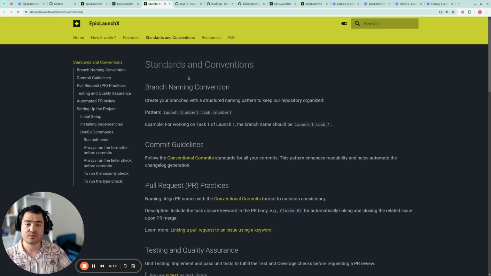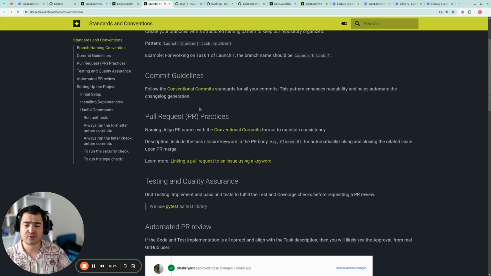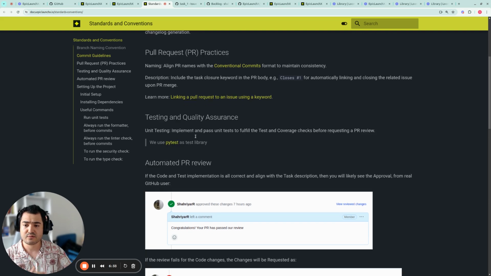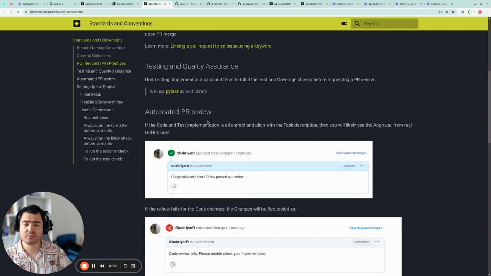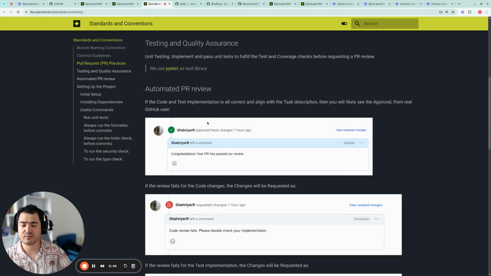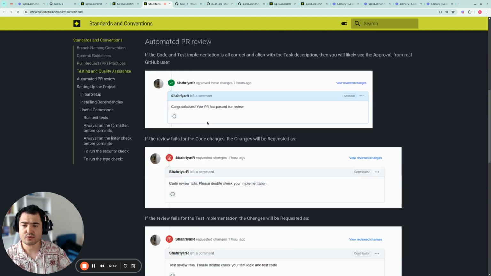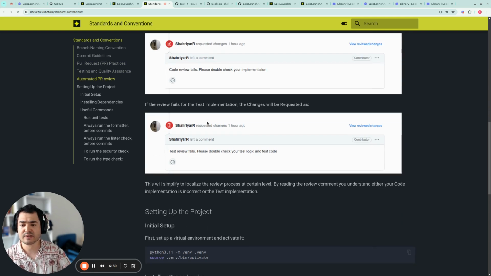development in Epic Launch. We have a branch naming convention, we have a commit guideline, so we use conventional commits, we use pull requests. All pull requests should follow the conventional style as well. So we do require unit testing. We have an automated pull request review, which basically, whenever you open a pull request, starts to review it automatically, and it comments there automatically. I will show you a quick thing later on, but in this video we are not going to cover all of the features, just a few of them.